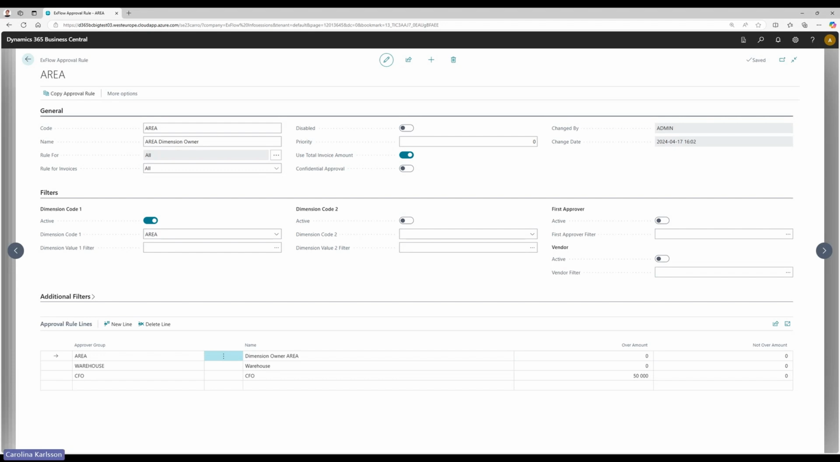And now you should choose the flow of who should approve. So here you can see that I added my dimension owner part here, the group that I created. And then after that, I want warehouse, which is another approval group, to approve documents, and then the CFO if it's a document over 50,000. You can also work with other values here with approval rules, just as you do now with your approval rules if you want to. But as I said, let's only look at the basics today.